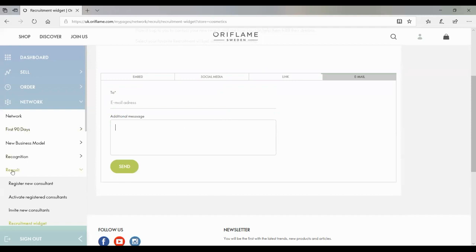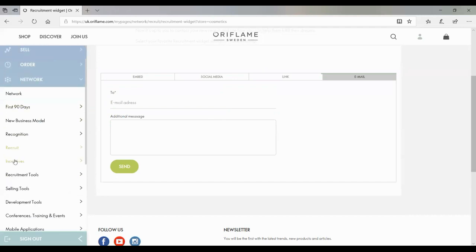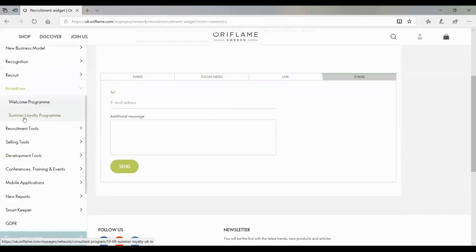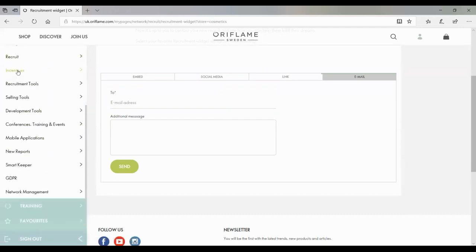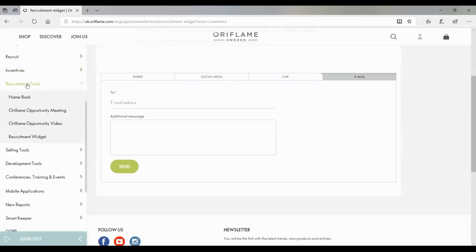So they are all there in terms of the recruit. Incentives, straightforward, current incentives. You'll notice I keep on pressing the same button, it condenses it, otherwise you end up with a long menu. Recruitment tools, some things to help you with training, brand new company opportunity video. That's what I used when I produced a video a couple of weeks back on the Oriflame opportunity. So that's in there. There's a video.